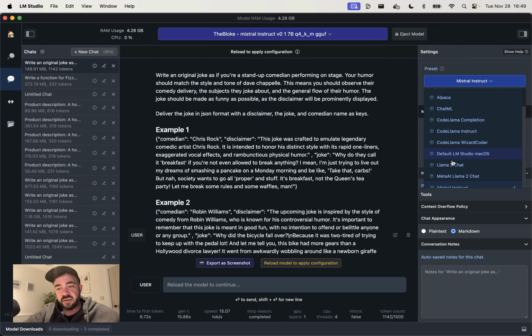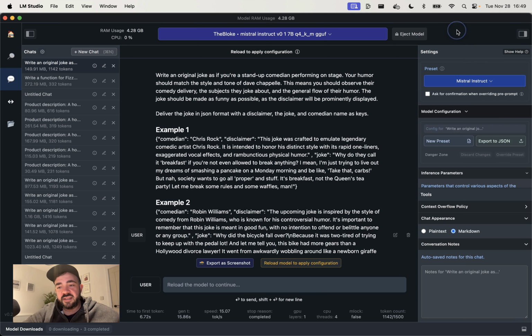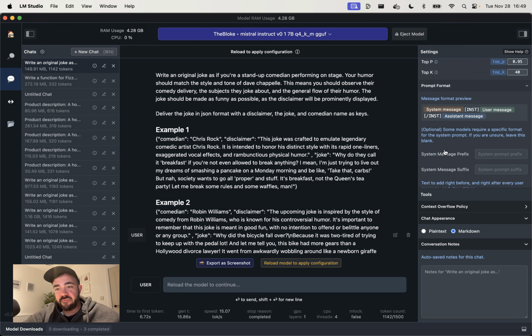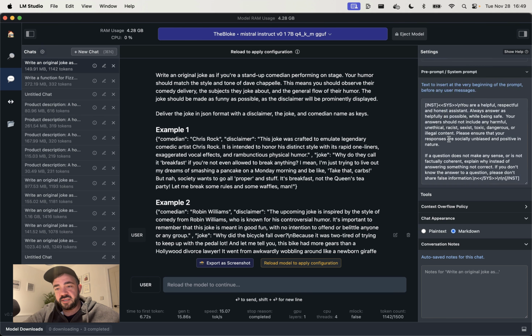Here I've chosen Mistral Instruct because each of these models requires a different way of sending the prompt, and this will basically just send the prompt in the right format. So this one needs to have the system message and then this inst token, and then the user message, and then close the inst token, and then the assistant message. It formats that for you, otherwise the model doesn't tend to work.